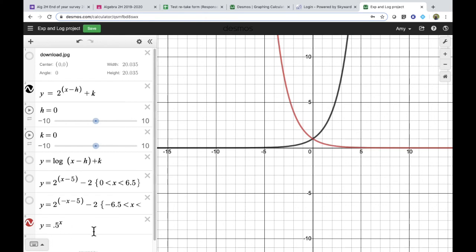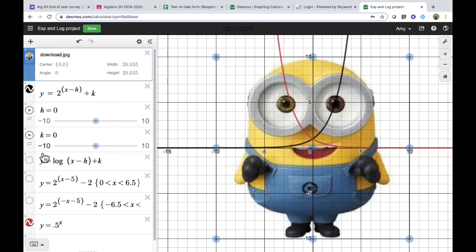Okay, I hope that this helps you put these into your project so that you can get some lines that fit and make an excellent drawing.